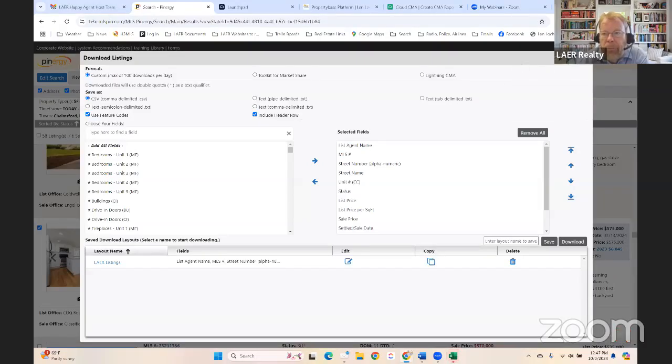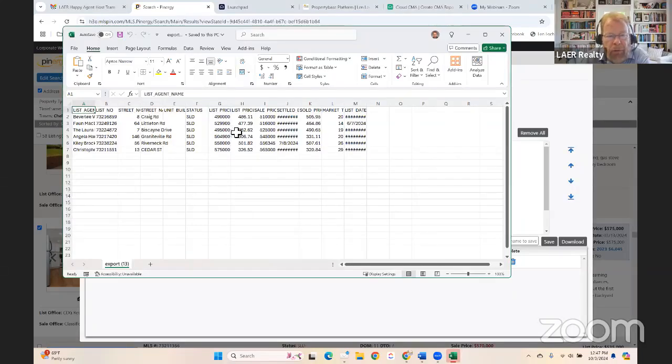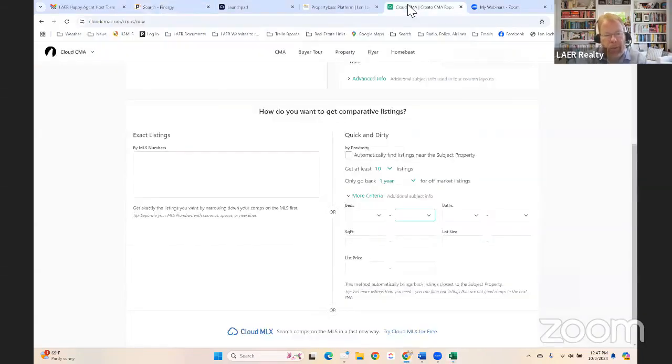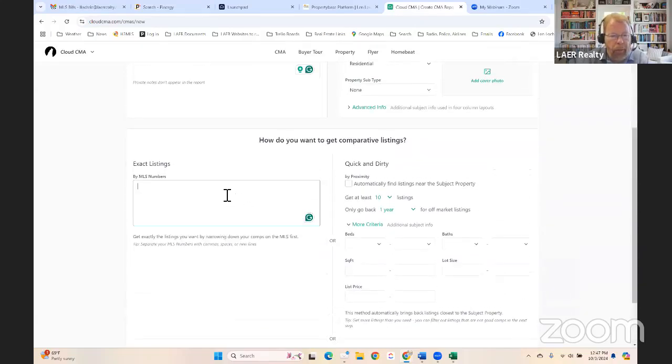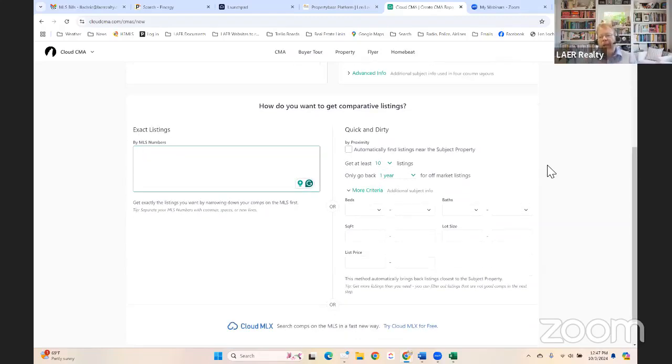Oh, what happened to it? Oh, there it is. Boom. And here are the properties I chose. Here's all the different information and everything. The important thing here, though, is now that I've downloaded this, here are the MLS ID numbers. I can take this, and I can say Control C. I can go back to the Cloud CMA. I can go here to MLS ID numbers. I can Control V and input those numbers, and it's going to automatically add those properties to the CMA. So those are the different ways of adding your comps into your CMA.